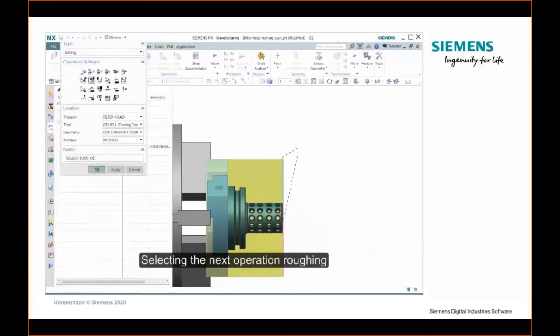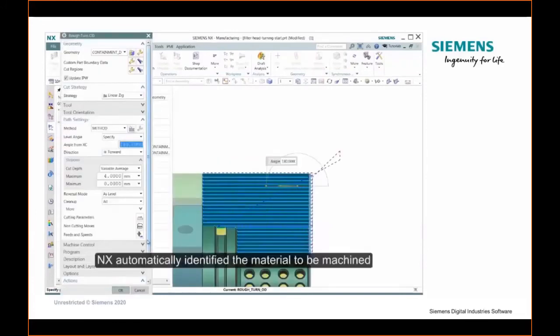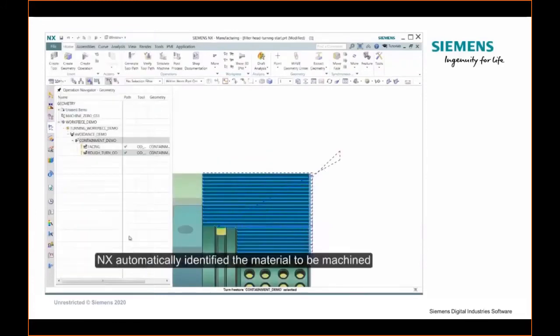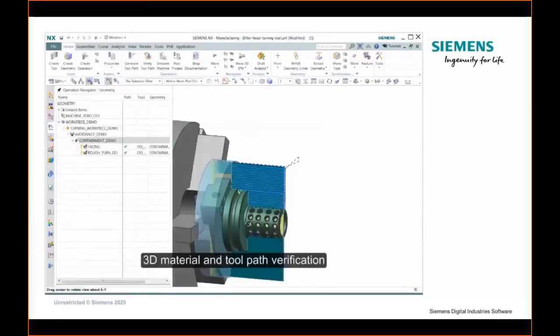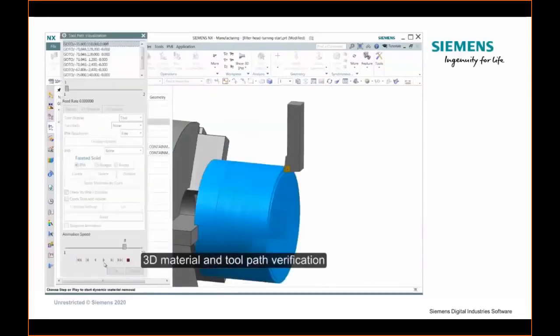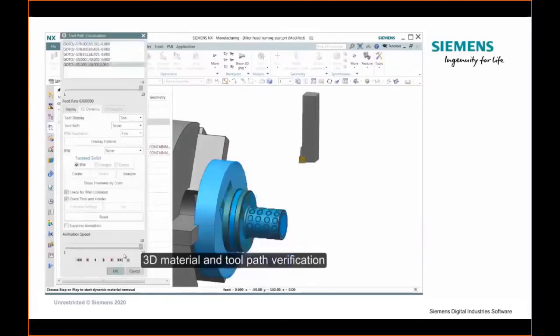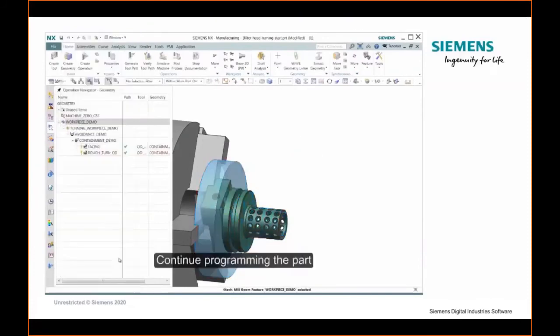We'll create our second operation for roughing. Simply press generate. We understand where the stock volumes are. No additional picking necessary. Here we'll see 3D material removal and toolpath verification of the two toolpaths we have just programmed. We will continue on programming our part with the rest of our features, grooving, finish operations, etc.